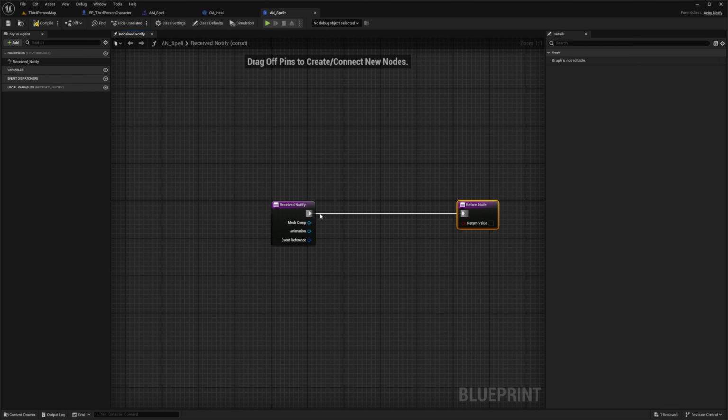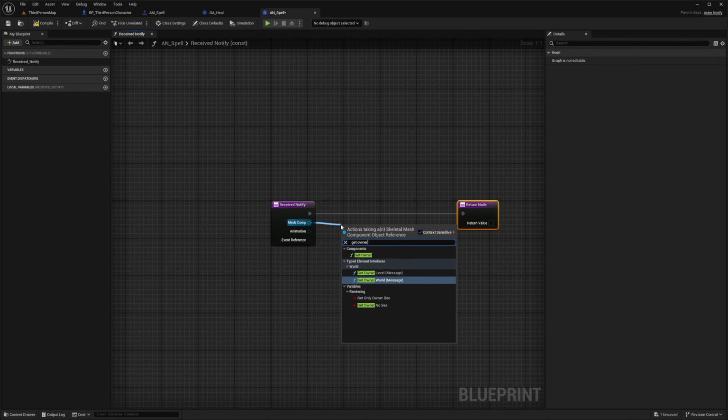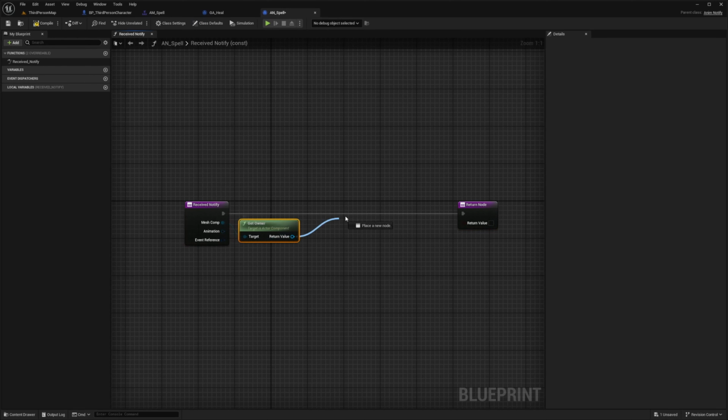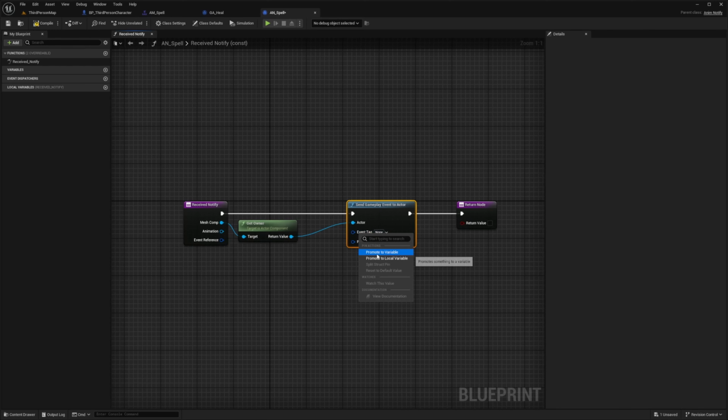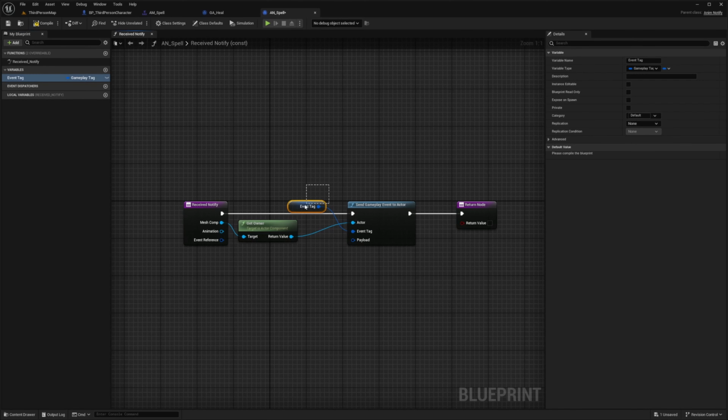And I'm going to space this apart a bit, and from mesh comp, I'm going to look for the get owner. And from my get owner, I'm just going to send gameplay event to actor. And I'll tie the execution pins together just so it goes in this order. And for the event tag, I'm going to right click and promote this to a variable, and I'll just leave the name as event tag.